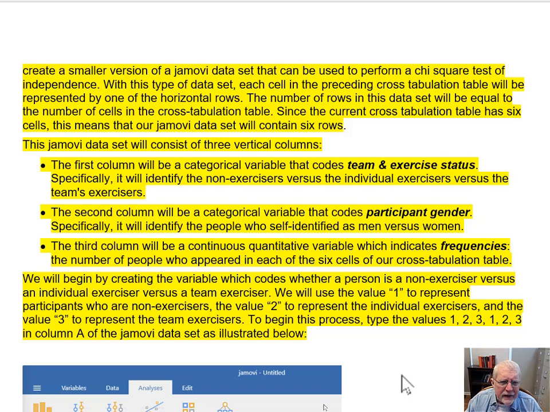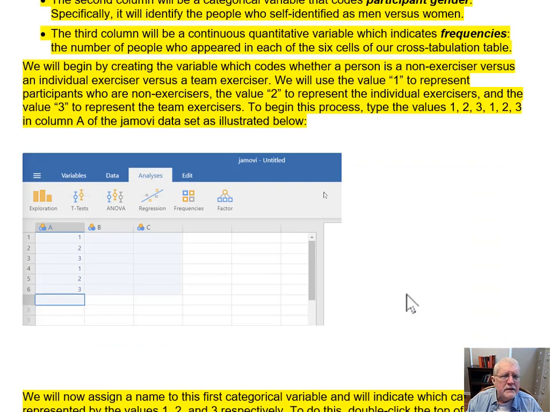We begin by creating a variable that codes whether a person is a non-exerciser versus an individual exerciser versus a team exerciser. We use the value 1 to represent participants who are non-exercisers, 2 to represent the individual exercisers, and 3 to represent the team exercisers. To begin this process, just type the values 1, 2, 3, 1, 2, 3 in column A of the Jamovi dataset as illustrated below. This is a simple step. In column A, type 1, 2, 3, 1, 2, 3. Don't worry, we will do something with those numbers.